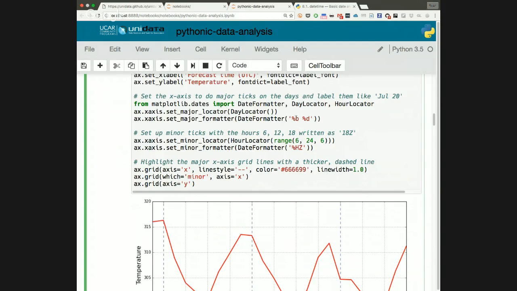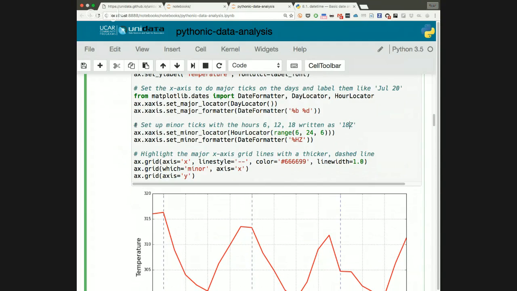So that's the major ones. I also want some minor tick marks here. And so here I can set the minor locator, and I want to put ticks for certain hours. I want to locate 6, 12, and 18. I could have just given it a list here, and that might have actually been clearer. I used a range. I'm going to change that here to 6, 12, and 18. You don't actually need to change it. I'm just trying to make it clearer what's going on. So we're going to locate tick marks at the hours of 6, 12, and 18.